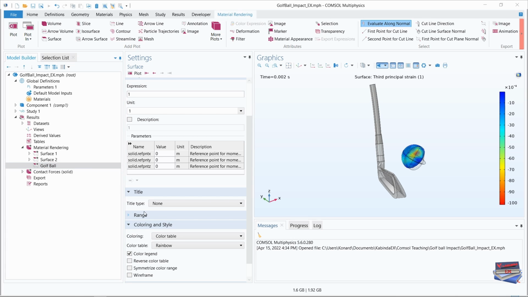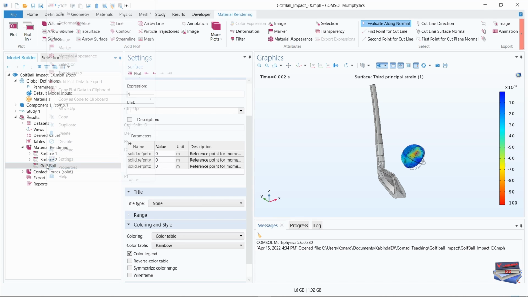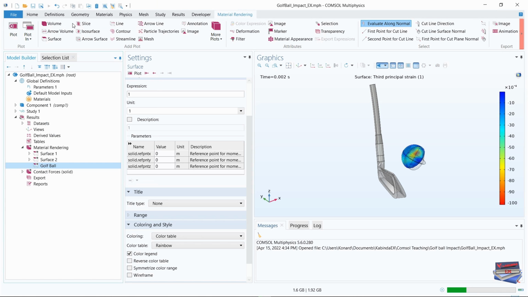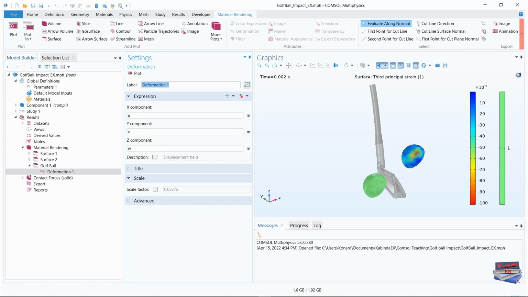Okay, now let's right click on the golf ball, this one, and let's choose deformation, and let's navigate to scale right here. If it's closed, you open it, take this box, scale factor, and let's make the scale factor 1.